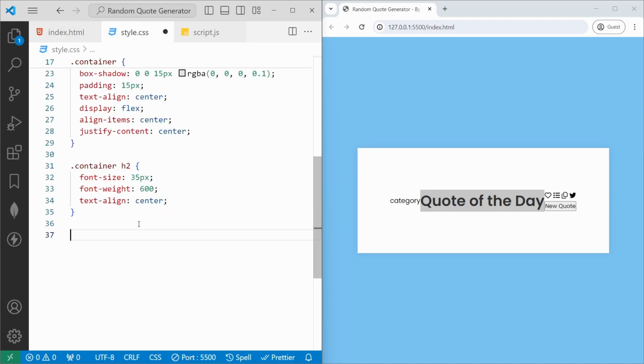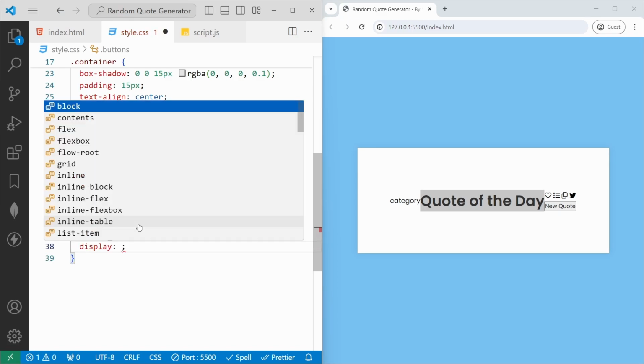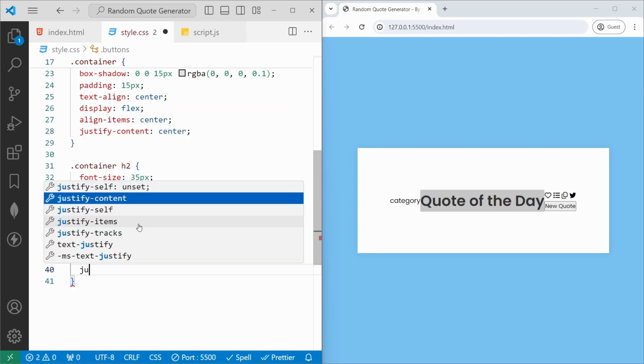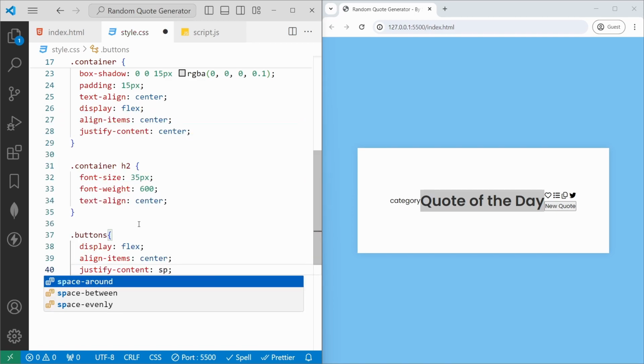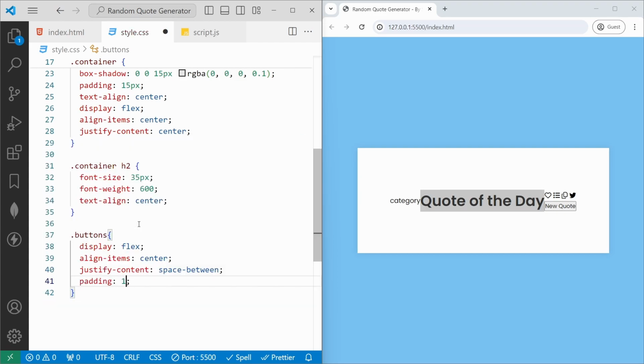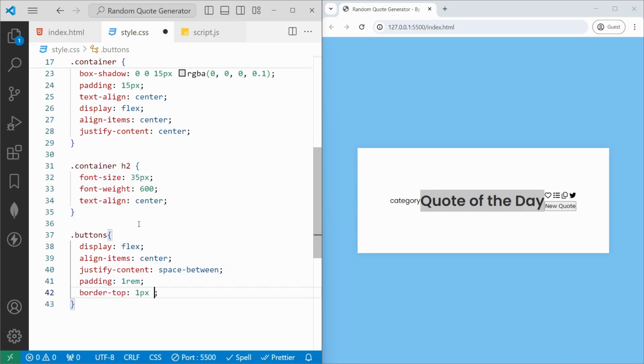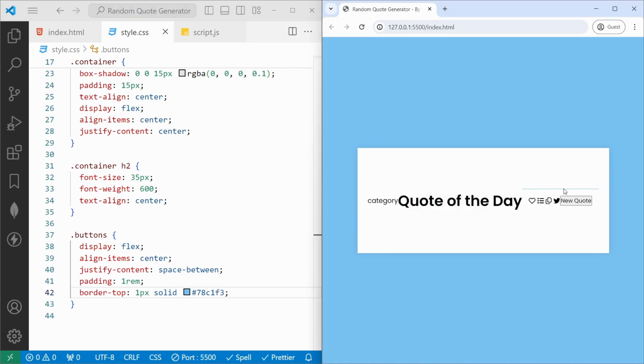Again, with the help of the dot class selector of buttons with the class value, I will set the display to flex, align items center, justify content space between, padding to be 1rem, and then border top of 1px solid, the same blue color. If I save, now we can see the buttons on top of the border here.